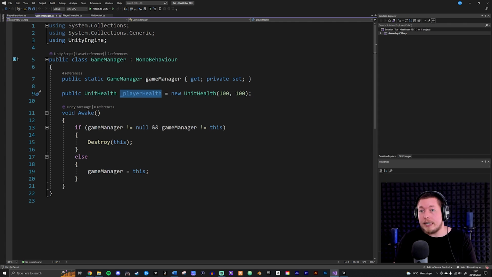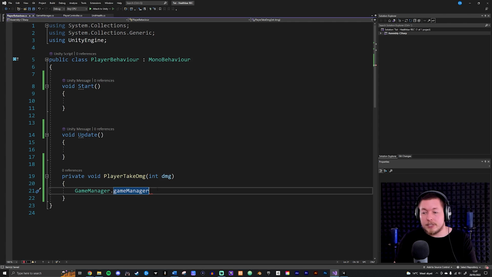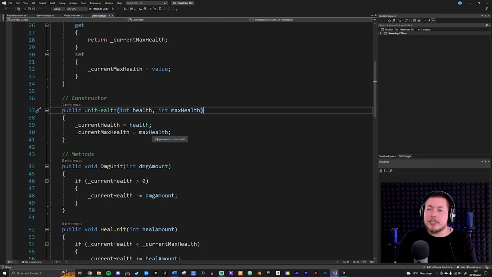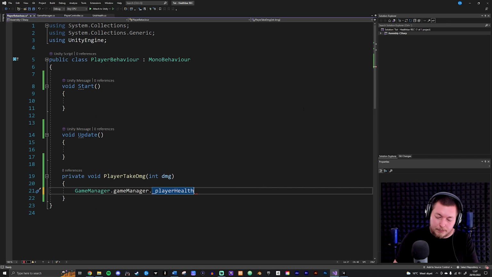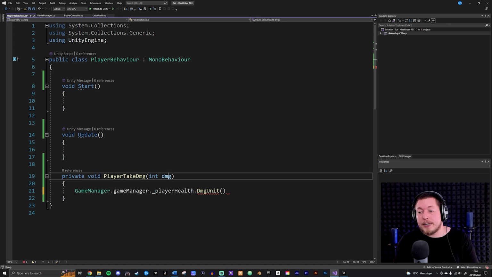So I can take that, go back inside PlayerBehavior and say .PlayerHealth, and then I can call upon any kind of method or property that I have inside my UnitHealth class, because that is what this object is based off. Currently inside the UnitHealth, if I were to scroll down, you can see we have a method called DamageUnit. So I can just reference that. I'm going to copy it, go inside my PlayerBehavior, paste that in. Then I'm just going to pass in the amount that we want to take as damage. So right now I'm just going to pass in the damage integer that we have up here.